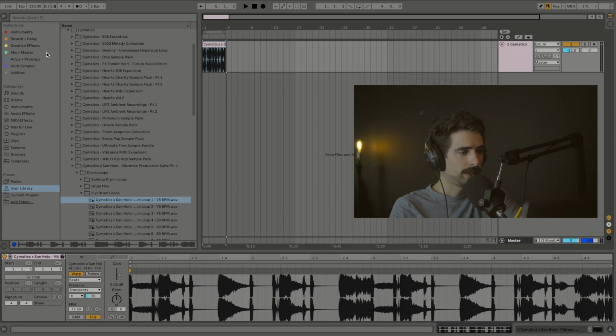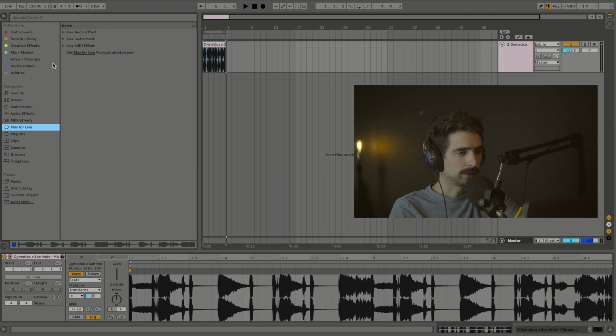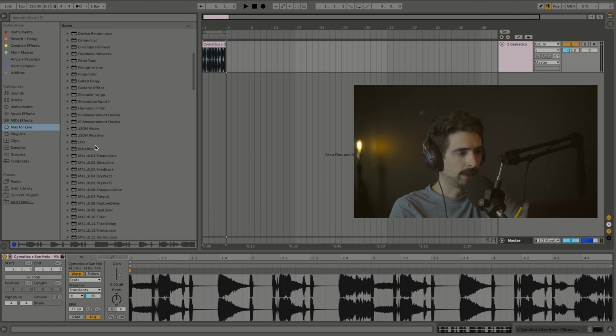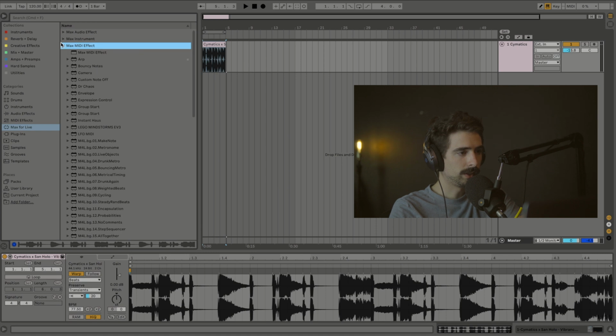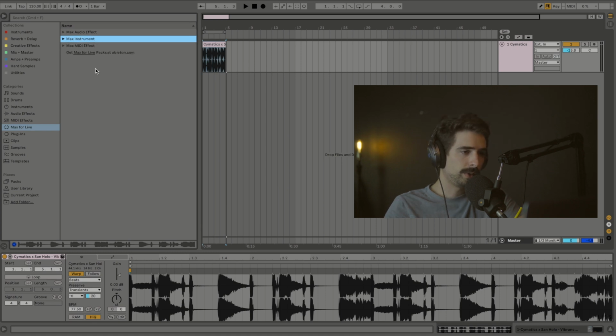Now, the next thing that I think really sets Ableton apart is Max for Live. This is such a great feature that I think really goes overlooked. Not only does it include a lot of effects and instruments and all kinds of stuff that you can use, but it also gives you the ability to make your own devices and download tons of different devices from the internet, whether they're paid or free.